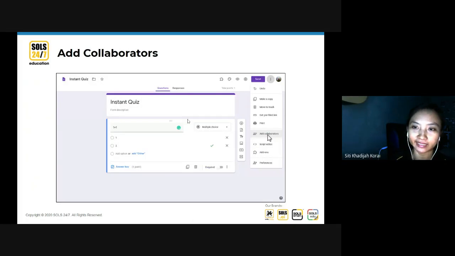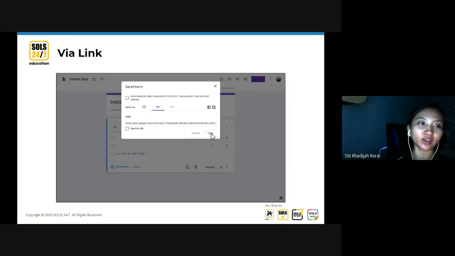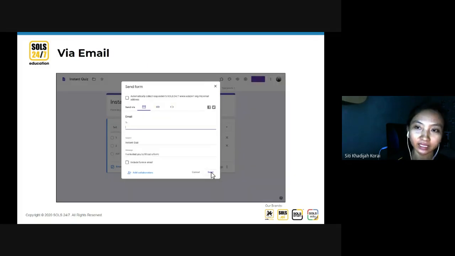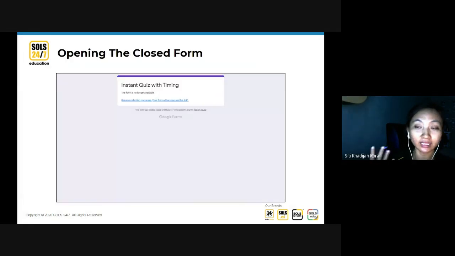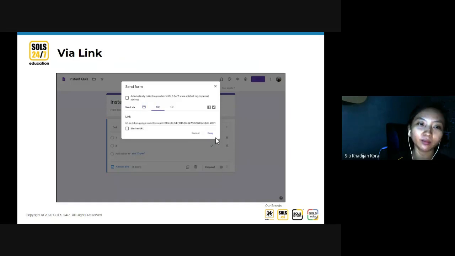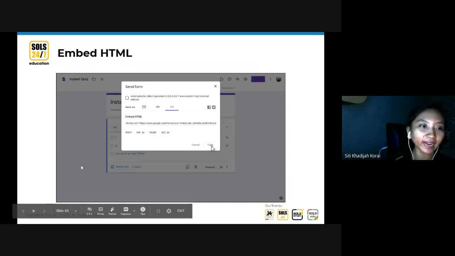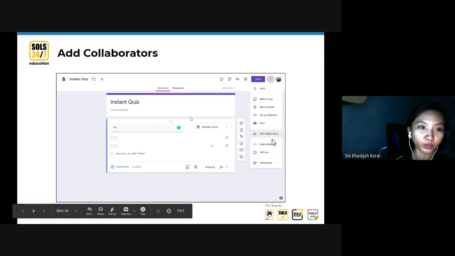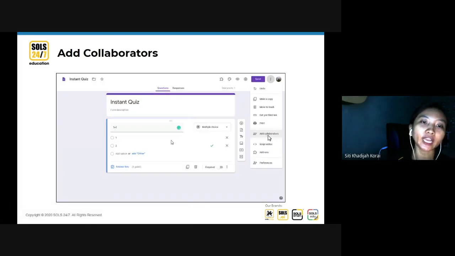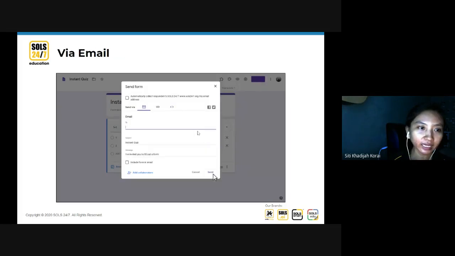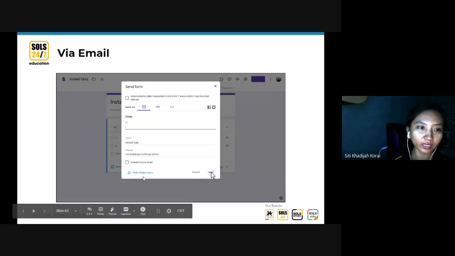To add collaborators: collaborators are the people who can edit your questions. If you just click on send the form, the person you send it to will only be able to view it like a normal question and answer it. But collaborators are directed into this Google Form, and they can modify the questions. If you click on send, you can also see add collaborators here.